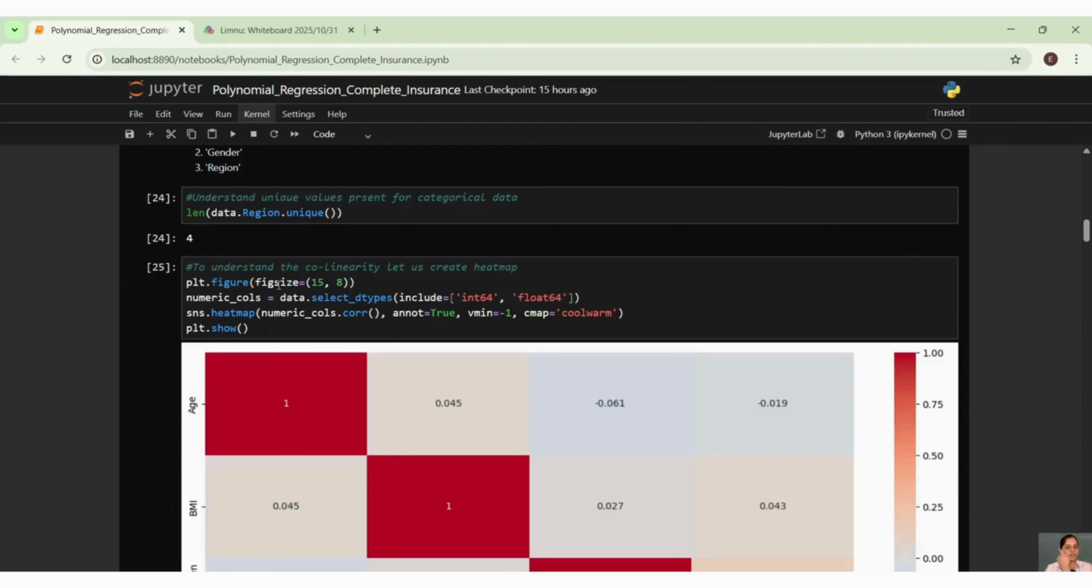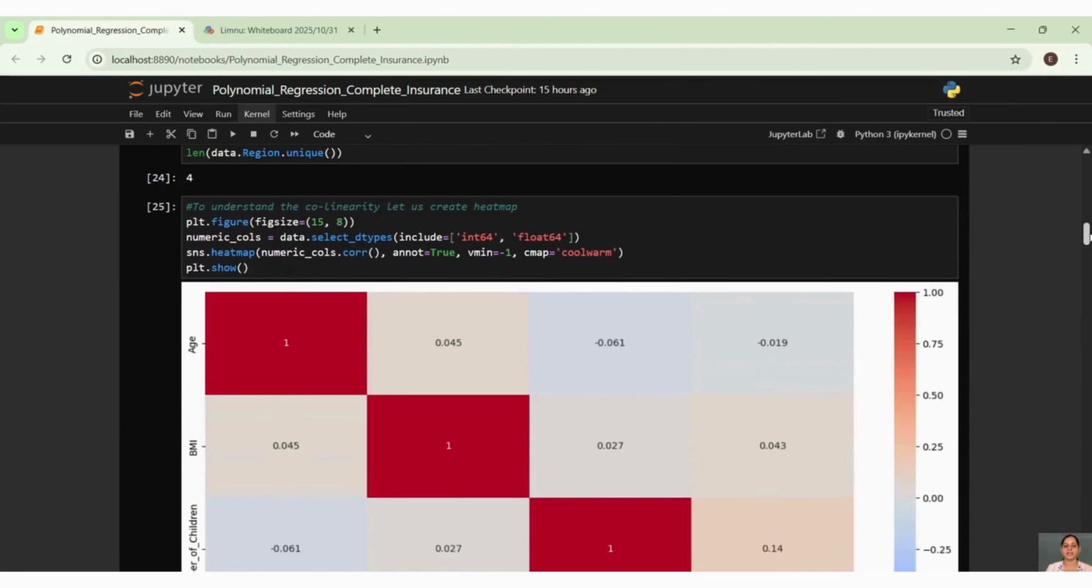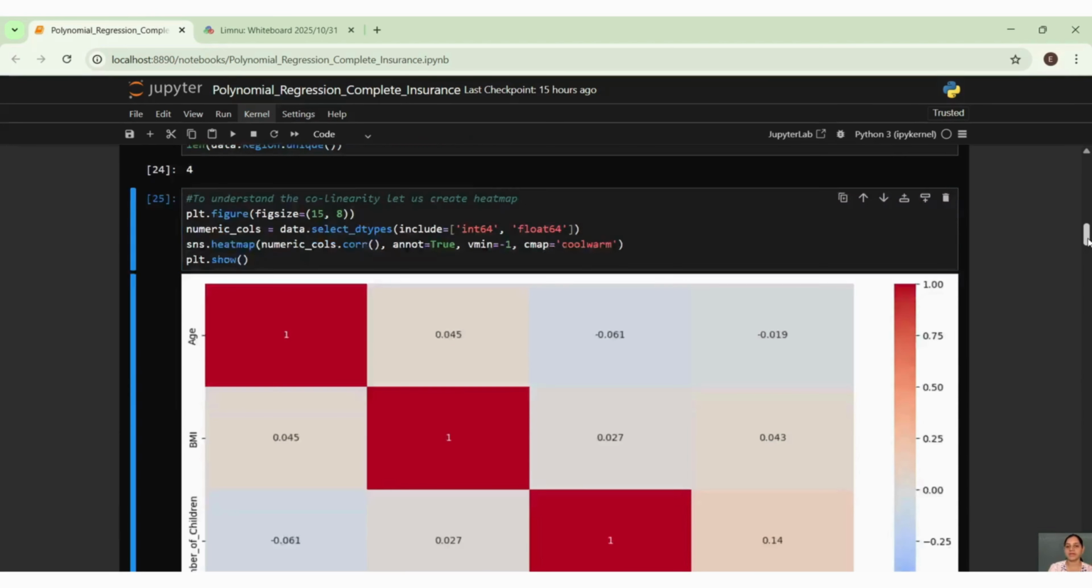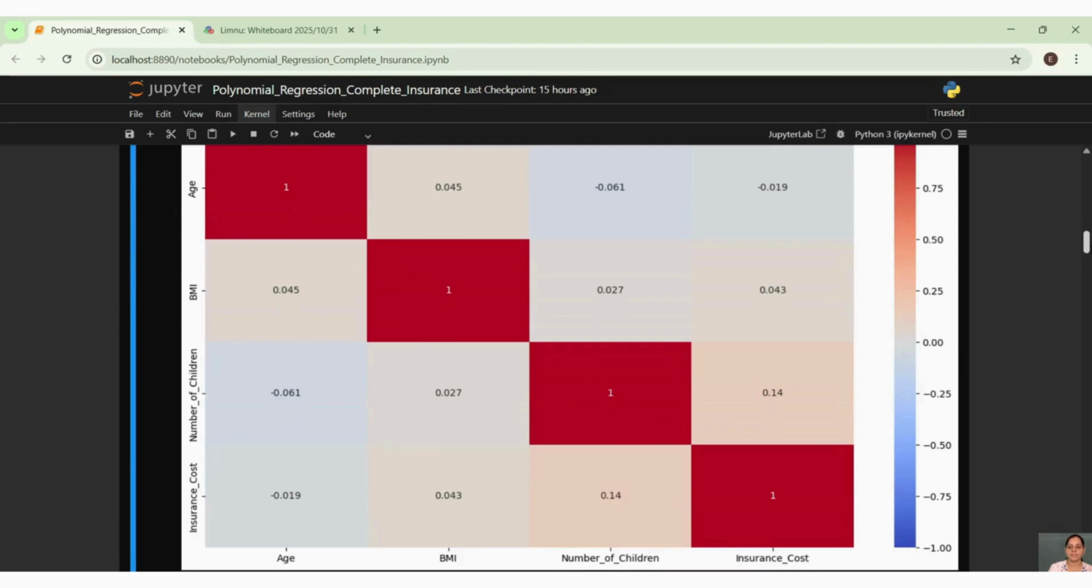This is how we get the correlation, right? With sns.heatmap, we are taking the numerical columns by selecting dtypes, including int and float, and we are calling corr on the numerical columns. It is going to create a correlation matrix as this kind of map. Here we have age, BMI, number of children, and insurance cost.